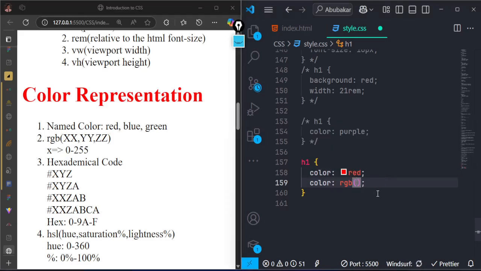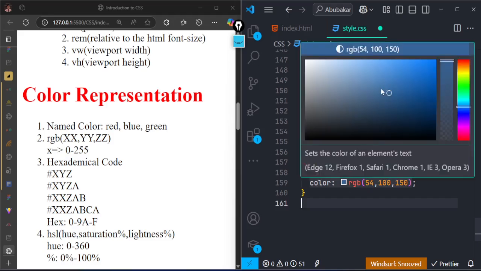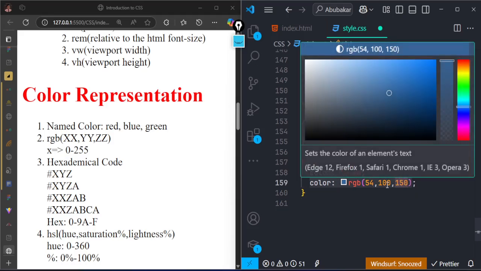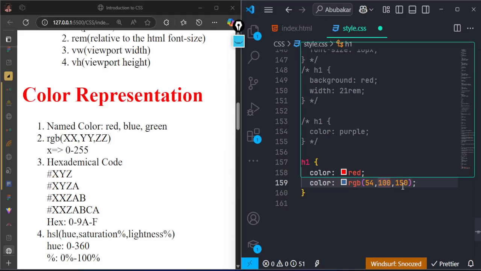So for example here, for the red, I want it to be 54. For the green, I want it to be 100. And for the blue, which is the last one, I want it to be 150 like this. So what we are doing here is mixing three colors together. And as you can see what they produce, they are giving us this blue. And why is it giving us blue? It's because we have more blue than the other ones. The red is really small. The green is actually close to the blue, but we have more value for blue.